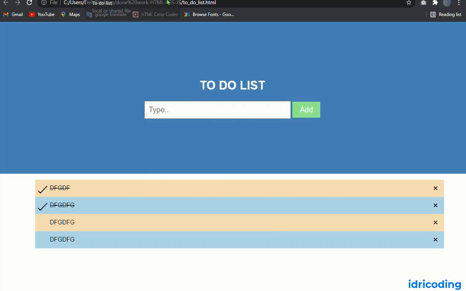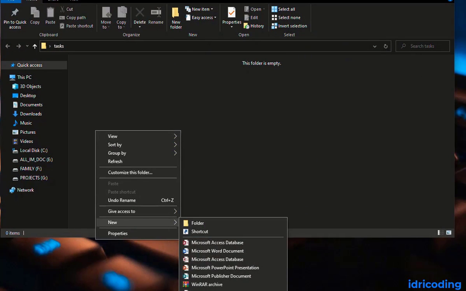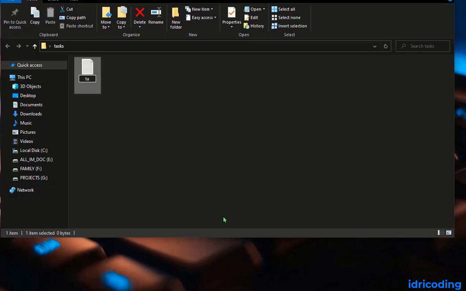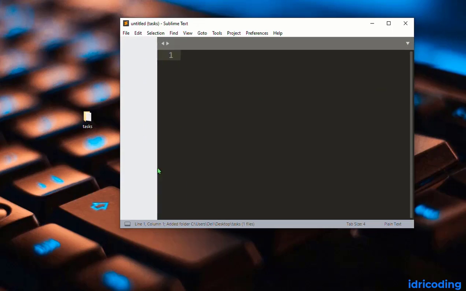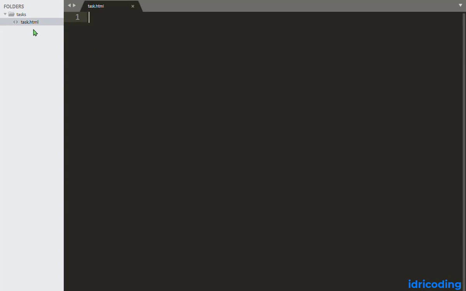Alright, let me get rid of this and go back to our desktop here. Let's create a folder and call it, for instance, to-do list or tasks. Let me remove all of these tasks. Inside of this folder, let me create a file called task.html, for instance. That's it. Let me drag this to my Sublime Text, because I'm using Sublime Text. You could use Visual Studio or anything to type your code and execute it. Well, it's not really important actually. Alright, let me open this.